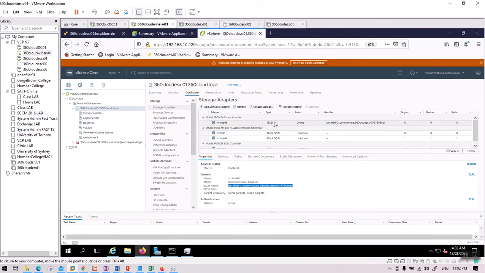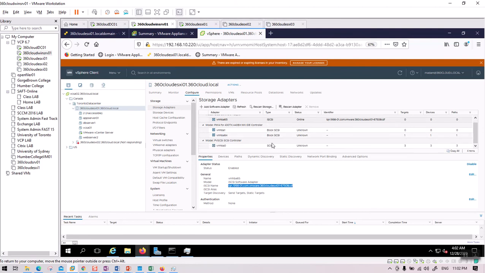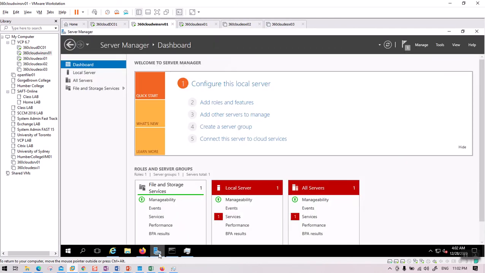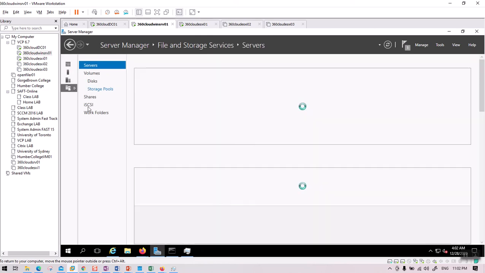So here you just need to make sure that when you go to storage adapters, you should see iSCSI here. iSCSI is also written here, but here it says online, and the one that is online is your iSCSI adapter, and you need to copy this IQN number. So now the next step is to go back to File and Storage Services and go to iSCSI.